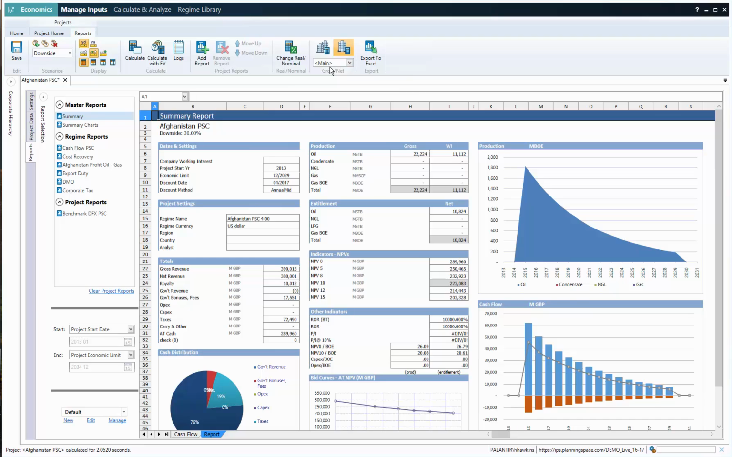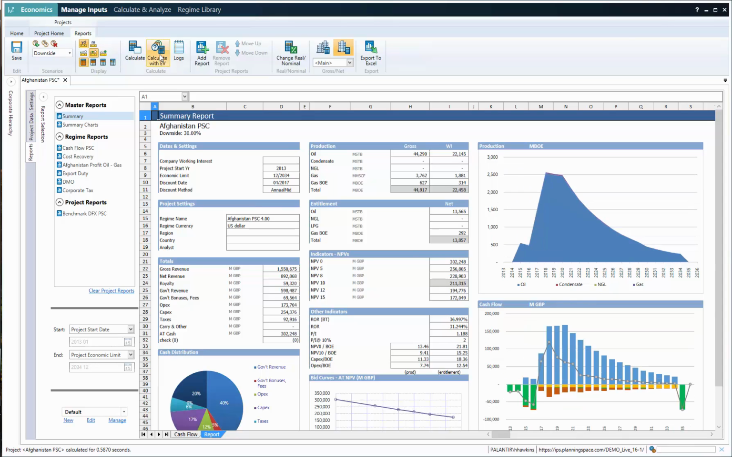One interesting feature of PlanningSpace Economics is that we can choose whether we want to calculate an EMV, which would then calculate all three scenarios and weight them according to what was configured on the Settings tab, or you can calculate, as we did just now, an individual scenario. So if I click Calculate with EV, it'll go ahead and run three independent scenarios.